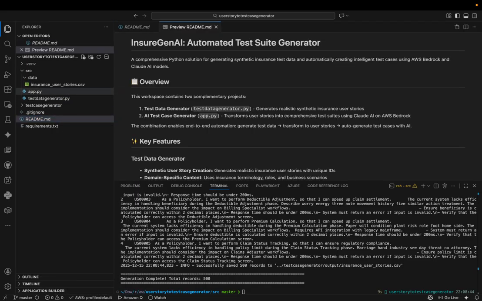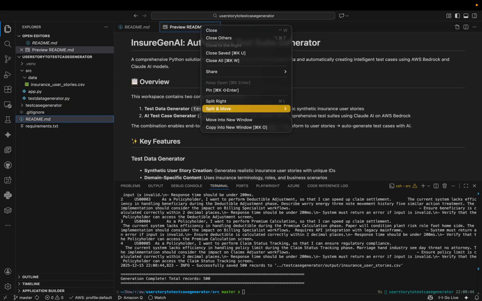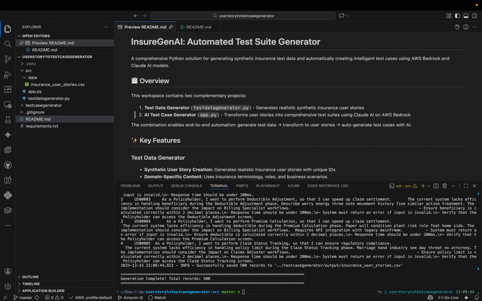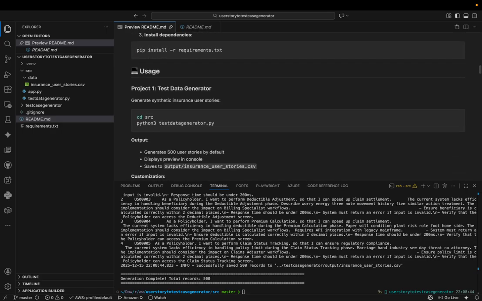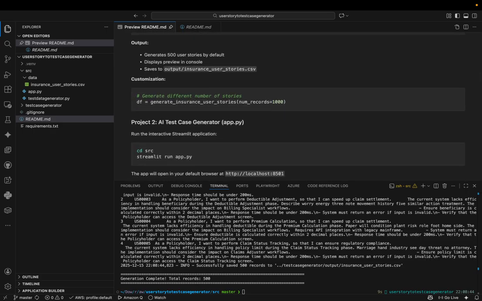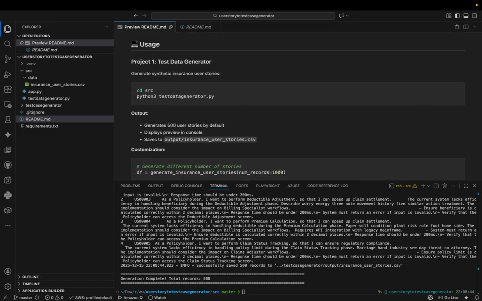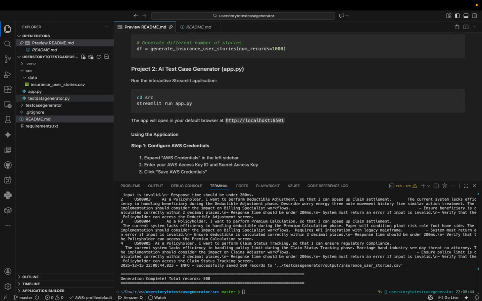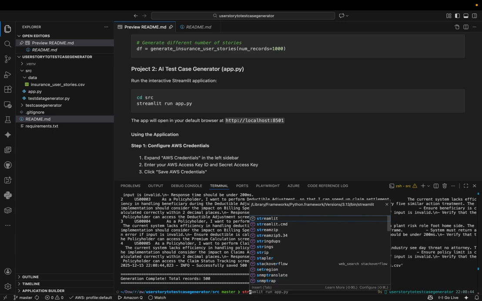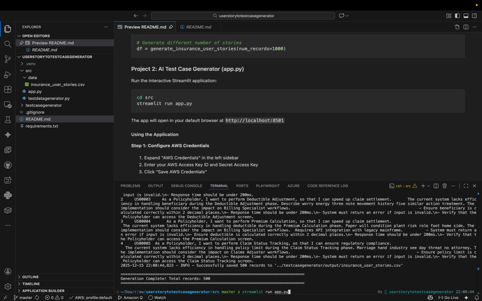Let me open the README file. And now we will move on to the next step. That is the key part here. We have created the output; I mean, we already have these user stories. Now we are already in the SRC folder. Now we will run the Streamlit application.